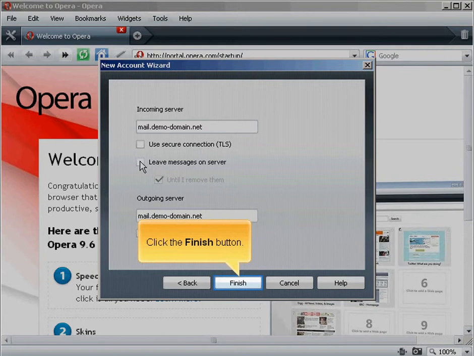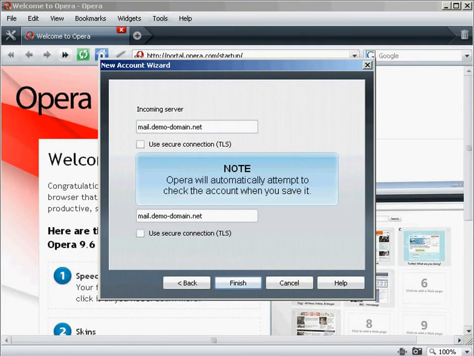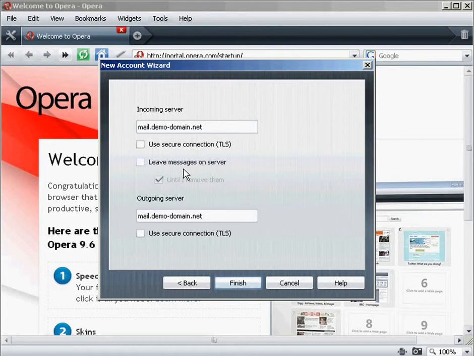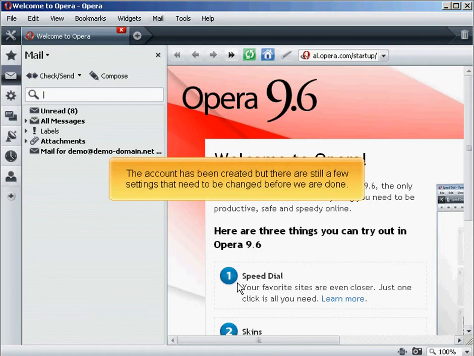Click the Finish button. Opera will automatically attempt to check the account when you save it. The account has been created, but there are still a few settings that need to be changed before we're done.